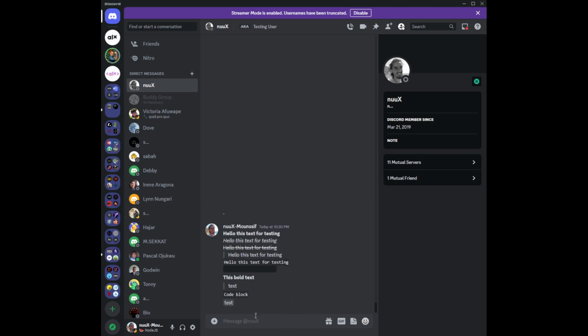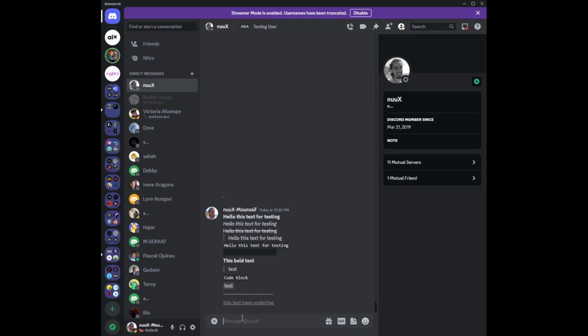There is another thing that is not mentioned here, which is underline. So this text has underline. What you do is add 2 underscores at the start and 2 underscores at the end. Click enter. You can see the text has underline.